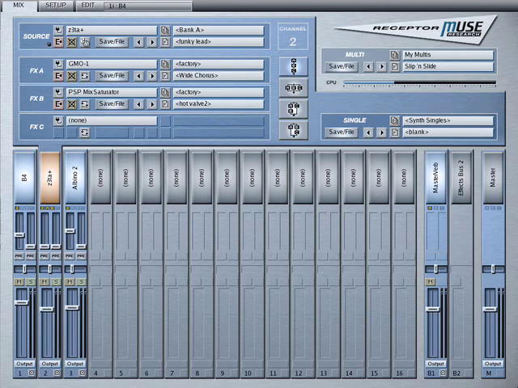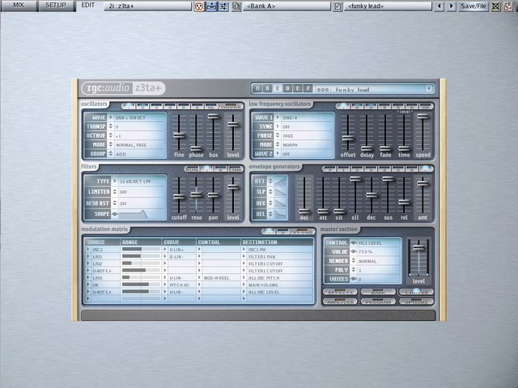If you want to bypass a plugin, click its Bypass button. If you want to edit a patch, click the Edit button and the plugin's graphical interface opens in Receptor's Edit view. You can edit the plugin here, and you can save your edit by clicking the Save File button at the top of the screen. To return to Mix View, click the Mix tab in Receptor's View bar.